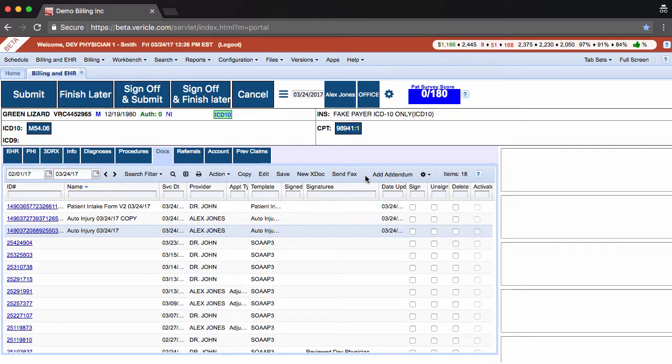The Add Addendum button is for adding addendums to existing signed off notes. You can use this button to use a different xDoc template to be printed out in conjunction with the original note.